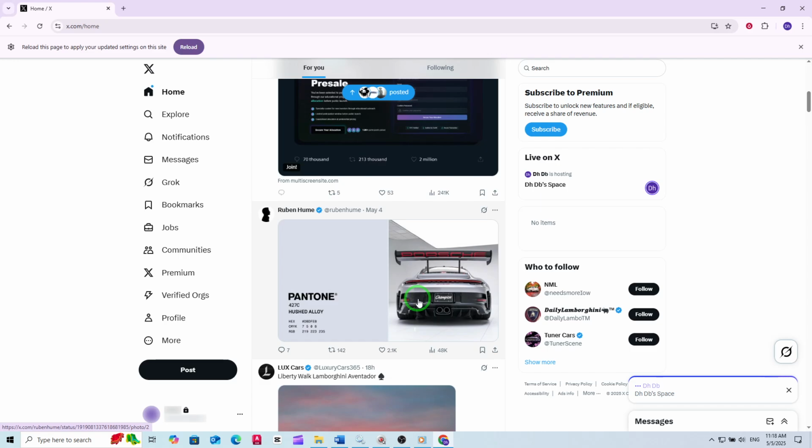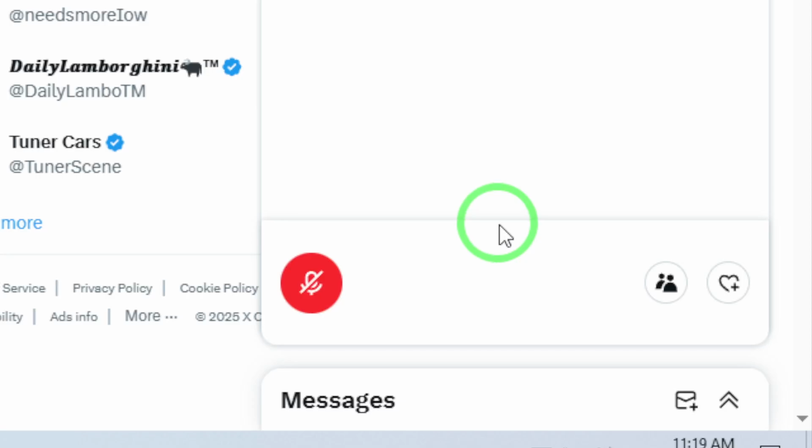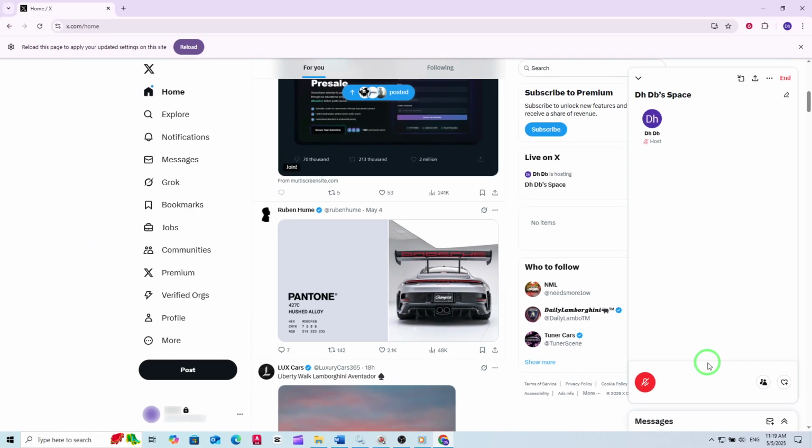Once you're on the X homepage, look toward the bottom right corner of your screen. Here, you'll find the Spaces icon. Click on it, and a list of your active and recent spaces will appear. Select the space you want to rename. This will open up the Spaces main window, where you can see all the details and participants.